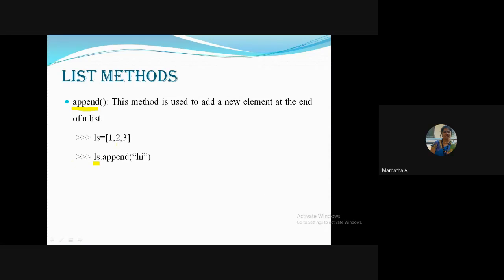Object. What is the object that I am working on? LS. LS, the list. LS.append, in the small parenthesis, give the element which you want to append. Very simple. Okay, remember, when I apply these methods, the modification will be reflected on my object. Are you understanding? Yes or no?